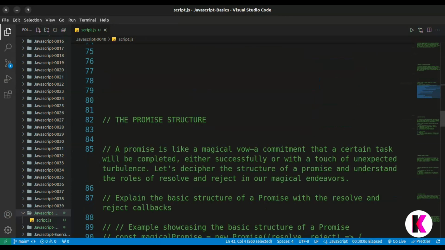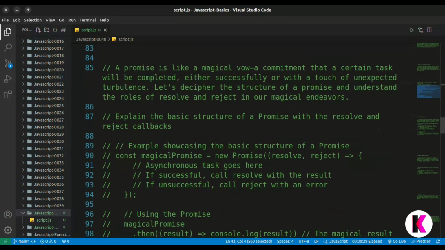Now we will see how the promise is structured. A promise is like a magical commitment that a certain task will be completed, either successfully or with a touch of unexpected turbulence. So let's decipher the structure of a promise and understand the roles of resolve and reject in our magical endeavor. This explains the basic structure of a promise with a resolve and reject callback.